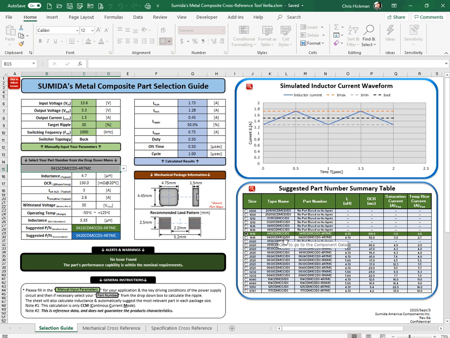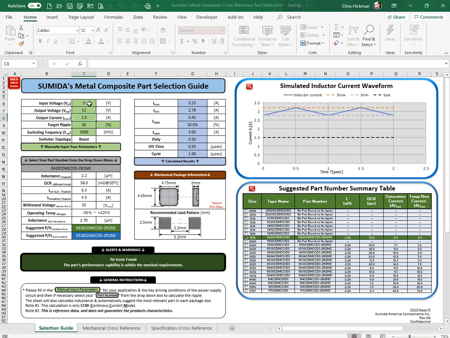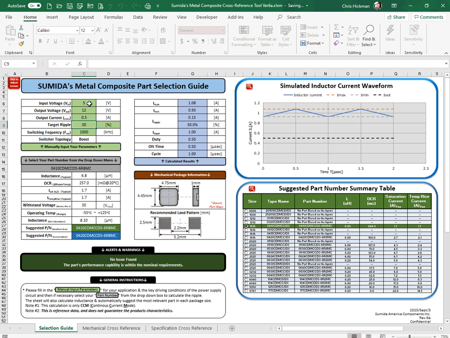Let's try another example. This time we will simulate a boost application with an input voltage of 5 volts, output voltage of 12, an output current of 0.5 amps, with a target ripple of 25% and a switching frequency of 500 kilohertz. So we go to the sheet, load 5 volts as the input, 12 volts as the output, change the output current to 0.5 amps, change the target ripple percent to 25%, and now change the switching frequency to 500 kilohertz.